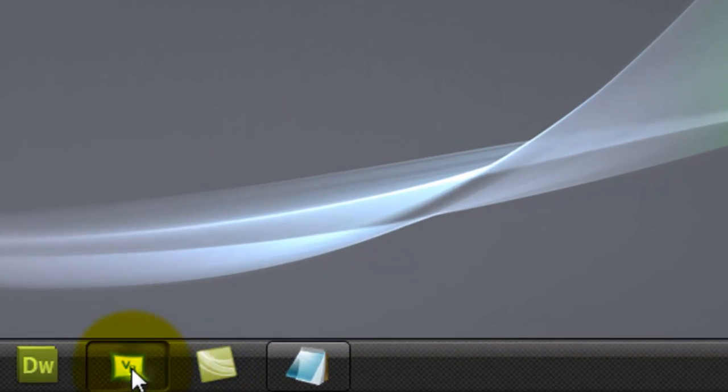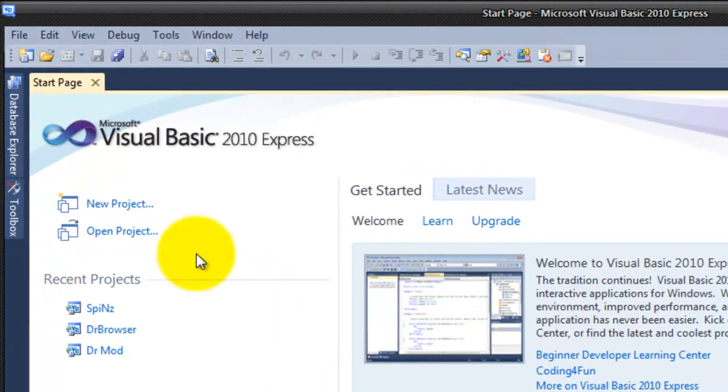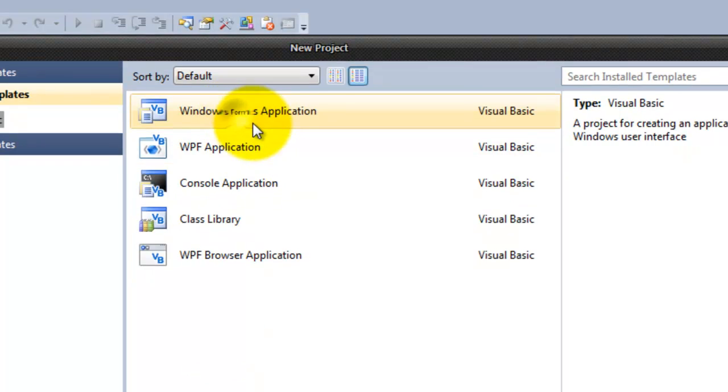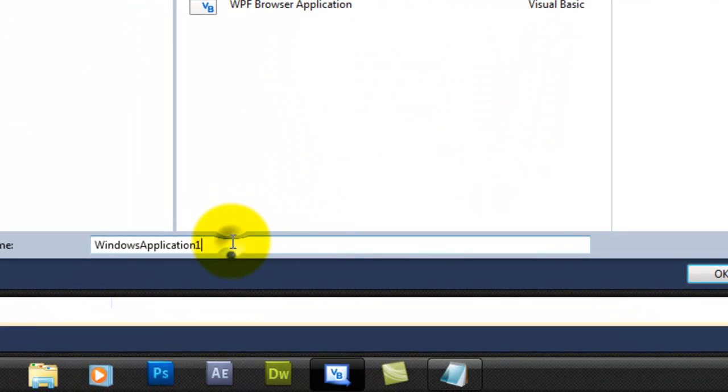First you need to open Visual Basic. So this is the program. You need to click on New Project and make sure you click on the Windows Form application. Then rename it to whatever you want. I'm going to name it Screen Capture.